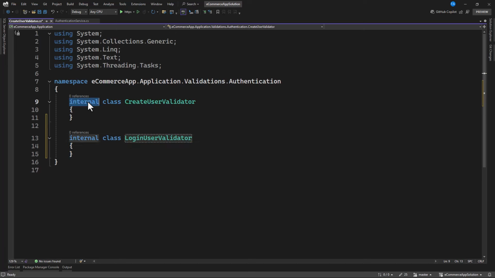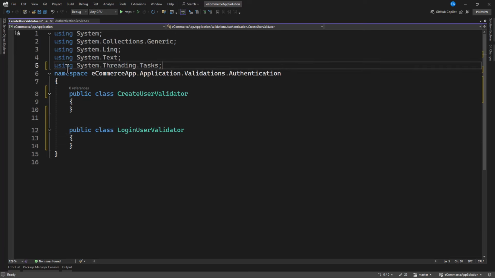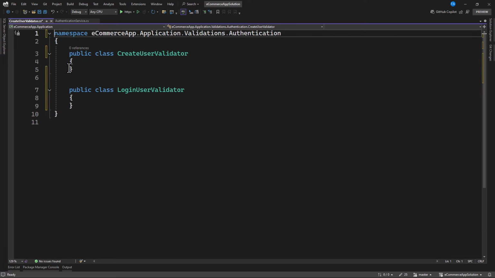It should be public, and I believe you know this. Let's copy this. You can paste it up here. Amazing. Let's remove unnecessary usings, streamline that.